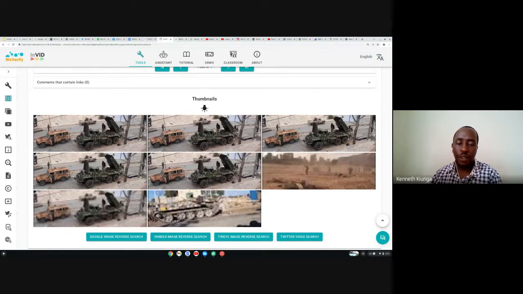So you can do that for Facebook. Sometimes the link may not work, so you might have to download the Facebook video and upload it here using InVID. And you can see down here, it gives you the options of searching these images using different kinds of search engines.